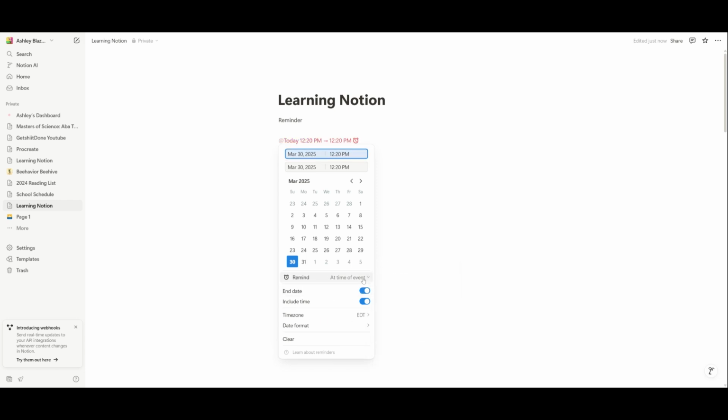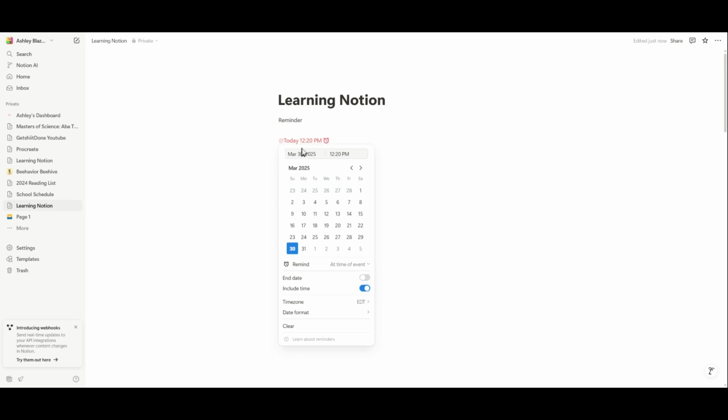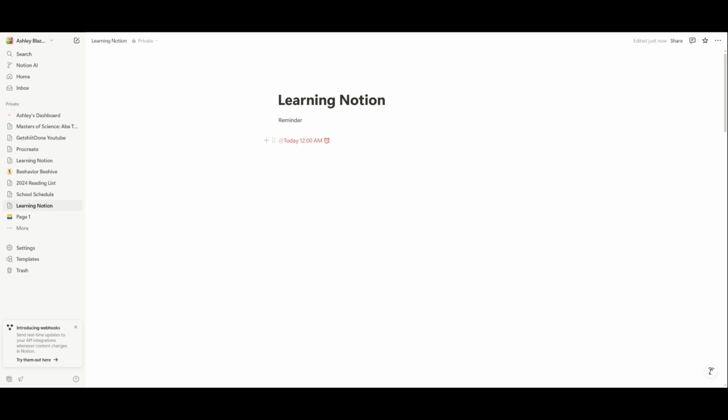Then if you want to have an end date for your reminder, you would do the same thing. You can see that it just turned red because the time just changed. So then you can include time, you can choose not to include the time. You can go to your time zone and you can also edit the date format, or you could just simply clear the whole thing. And that is how you set a reminder in Notion.